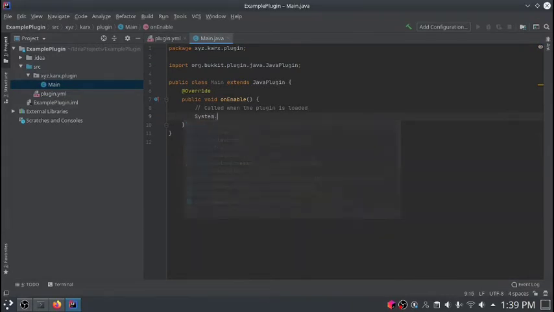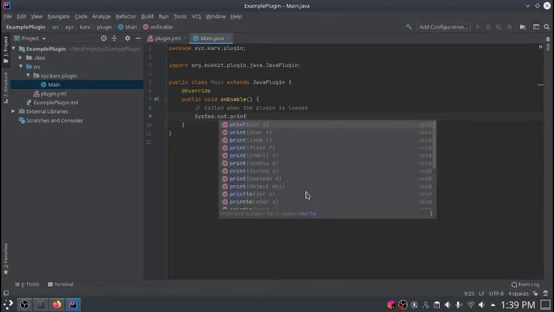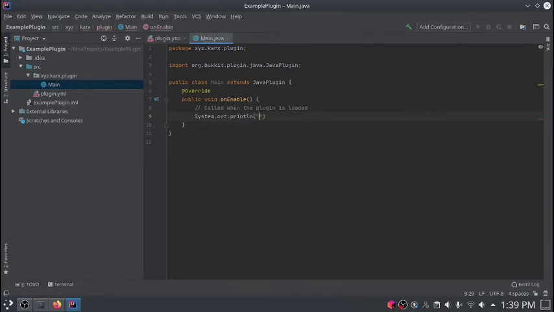So we'll just have it print out a little message to the console. So we'll do System.out.println and just have it say, let's say, hello world or something like that.